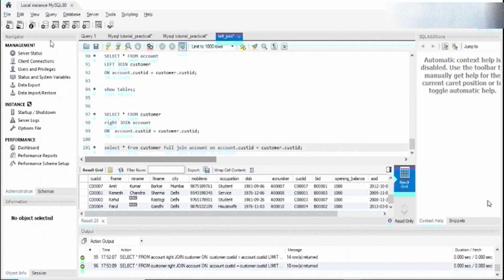If you break this query into a few parts, first you need to write the select command. Then what attributes you want to go for. In my case, I want all the attributes. Then from which table you want to take them, right? So select star from the customer table. From the customer table, I want all the data. Then what type of join, right? It can be a right join, left join, inner join, or full join. So I have written full join. Then you need to write which table you want to join, so in that case you are going to write account. I want to merge two tables, customer and account, together.